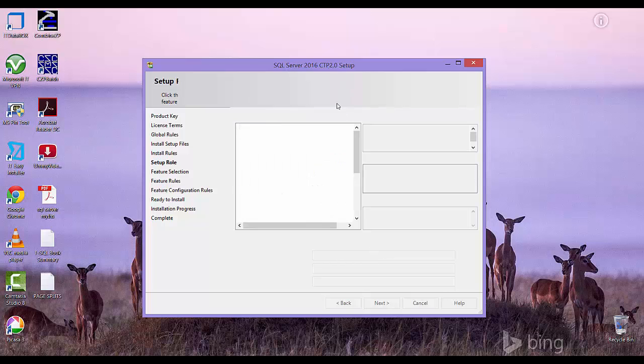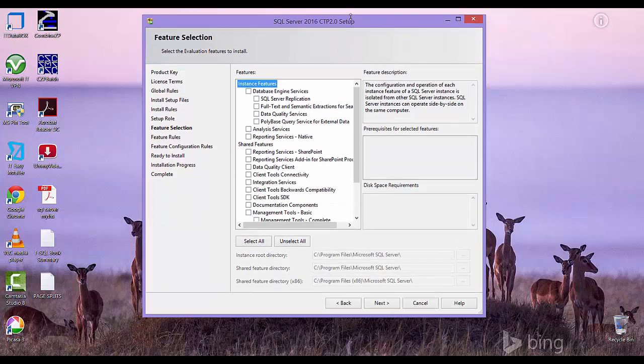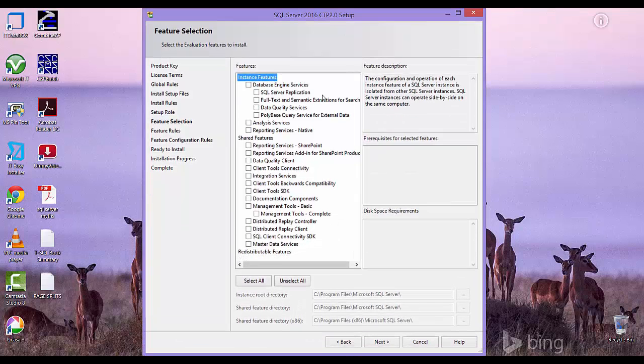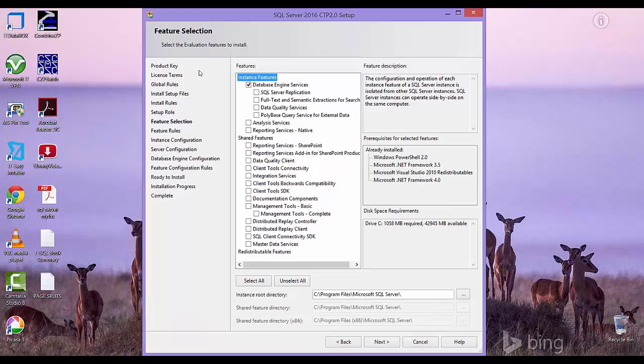Okay, here is our feature page. I'll expand it so that we can see all the features at once. So here are the features that we'll select. Database Engine Services. There is a new feature that is added in SQL Server 2016, Polybase Query Service for External Data. We'll also select it.